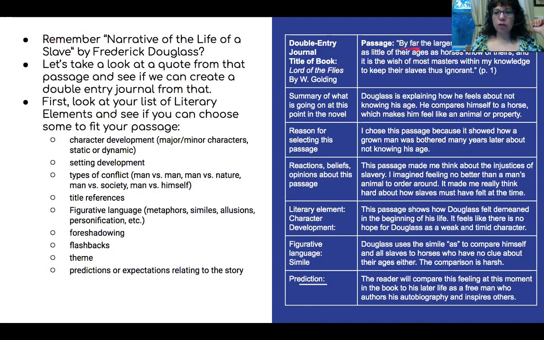This is the quote that I chose. "By far, the larger part of the slaves know as little of their ages as horses know of theirs, and it is the wish of most masters within my knowledge to keep their slaves thus ignorant." And I wrote page 1. It's really not from page 1 if you have the actual book, but for us, that's where it was.